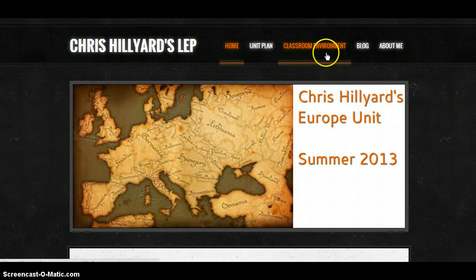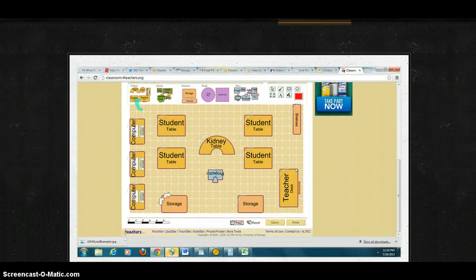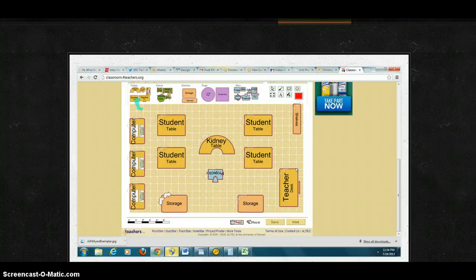The first thing I want to point out is my classroom environment. I used classroomforteachers.org to create this. I think the main characteristic of my classroom will be to facilitate discussion, and that's why I have my students at tables and groups rather than individual desks. I think when you're in an individual desk, it's hard to discuss things with your classmates, and it doesn't really encourage discussion. And so that's why I have my students in groups.